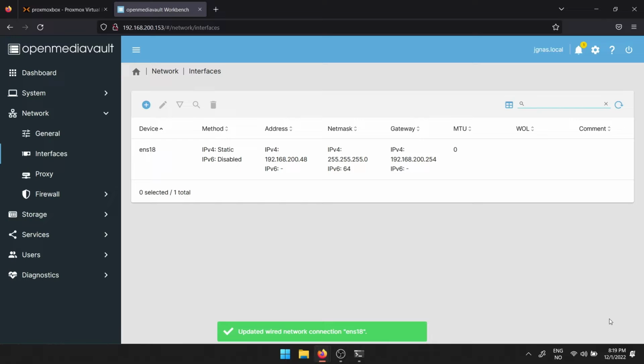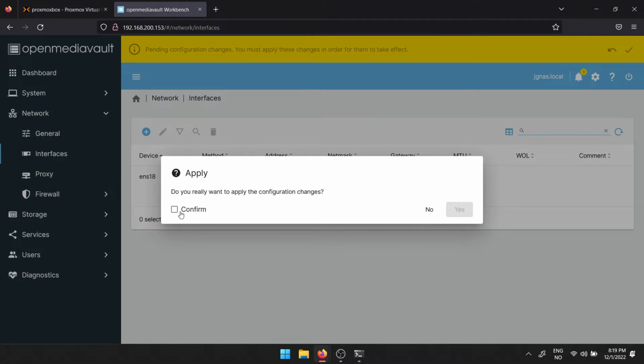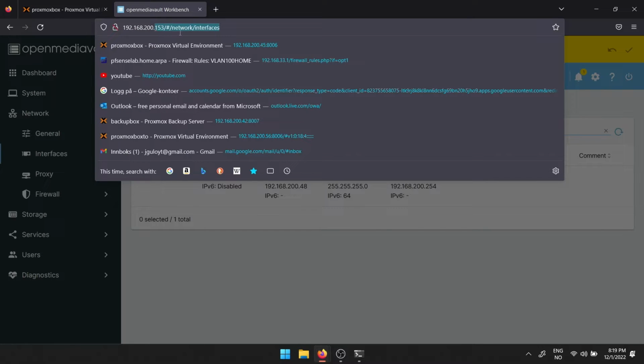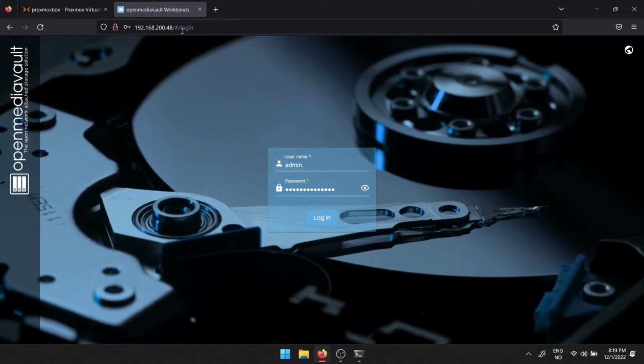When this is done, you will get a message about pending configuration changes. You can hit Apply, check Confirm, and click Yes. When this is done, you will be disconnected from OpenMediaVault. To connect to OpenMediaVault again, take the new IP address and type it into the address bar, and you will get the login window again.